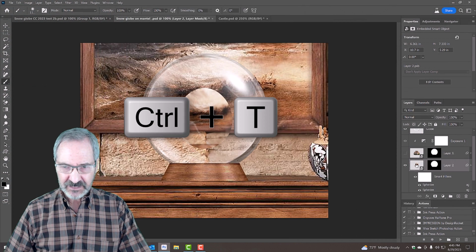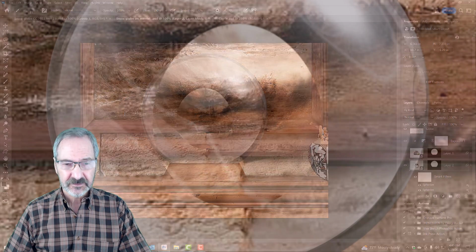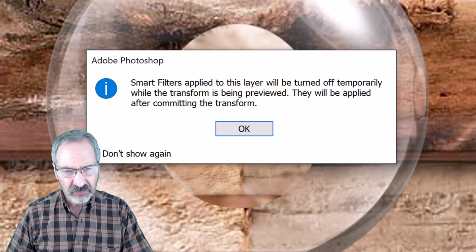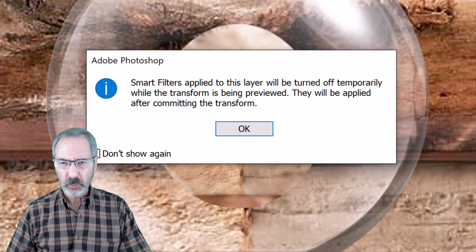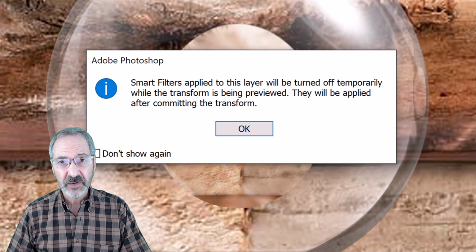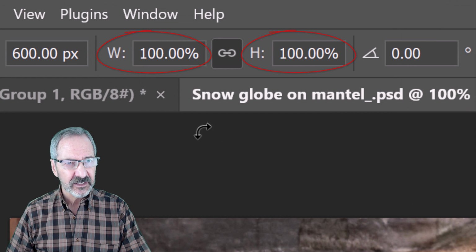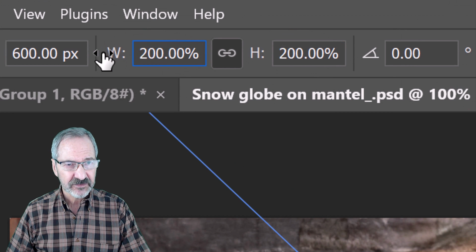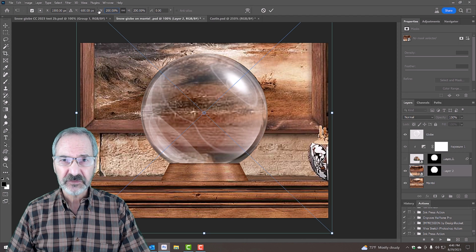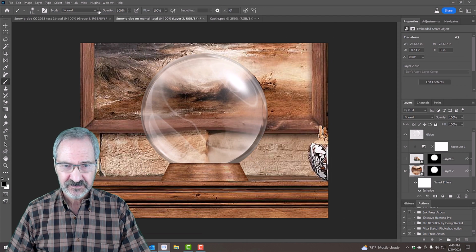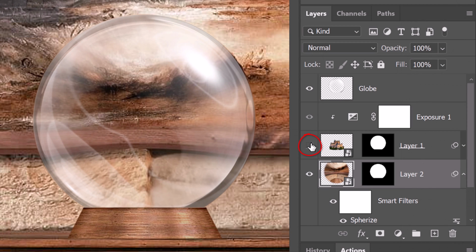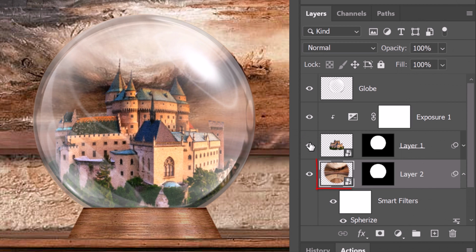Press Ctrl or Command T to open your transform tool. If you see this message, it's just letting us know that the spherize effect will be temporarily turned off while using the transform tool. Just click OK. In either the transform's width or height, type in 200%, then press Enter or Return twice. Make the castle visible. If you want to slide the background inside the globe up or down, press the up or down arrow keys on your keyboard.